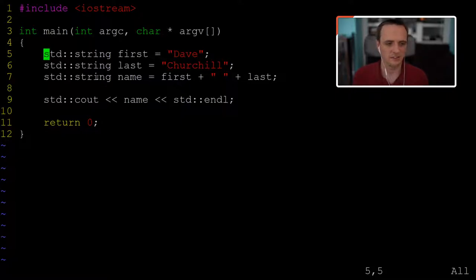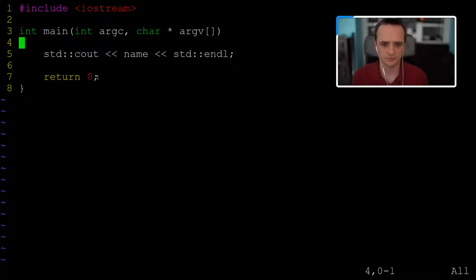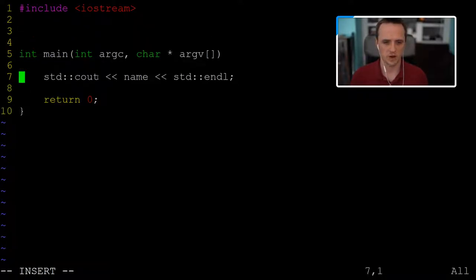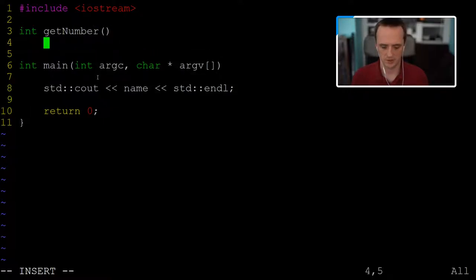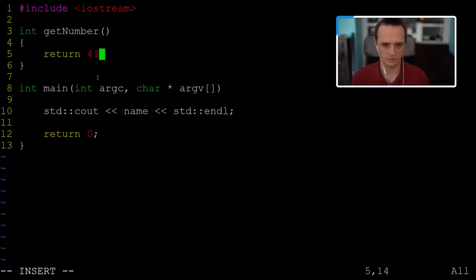Let's write a class now, okay? Oh, actually, let's write a function. So I'm going to write a function. That T looks a little strange to me, I don't know why. So we're going to have a function here, and this function is going to be getNumber. And this function is going to return 42, right? Of course, because it's the key to the universe and everything. So getNumber. So what will this program return?